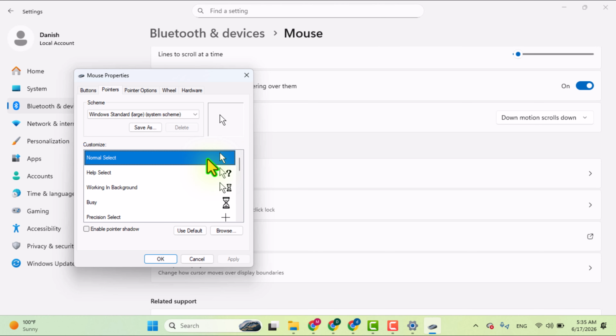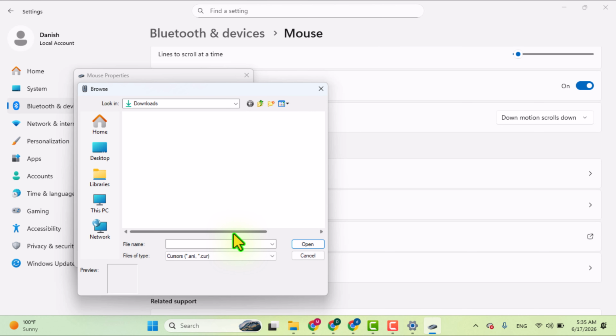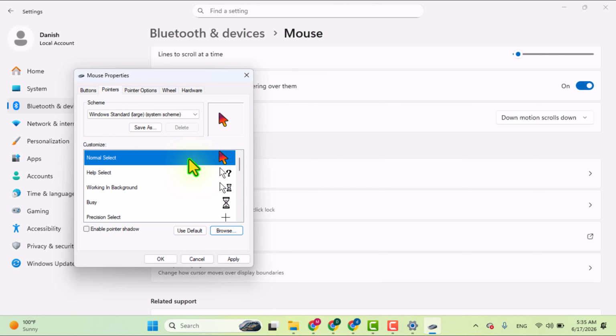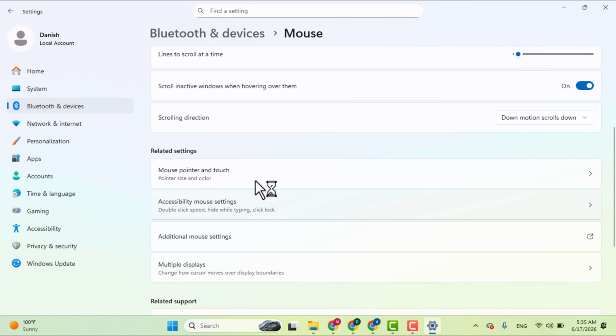Under the Customize section, select Normal Select and click Browse. Navigate to the folder where you extracted the cursor files, select the cursor you want to use, and click Open. Once you're finished, click Apply and then OK. Your new mouse cursor style will now be active. That's it. This is how you can easily customize and change your mouse cursor on Laptop.